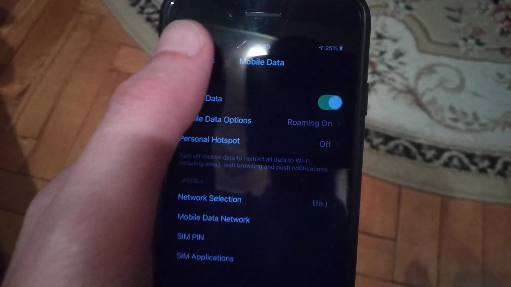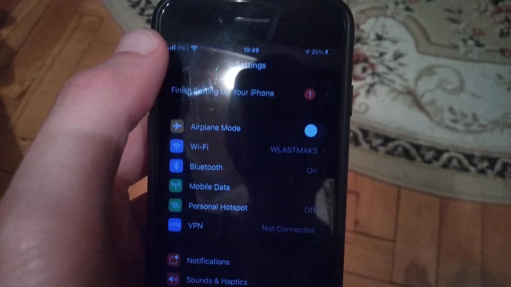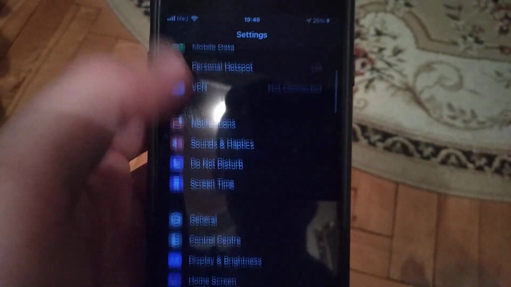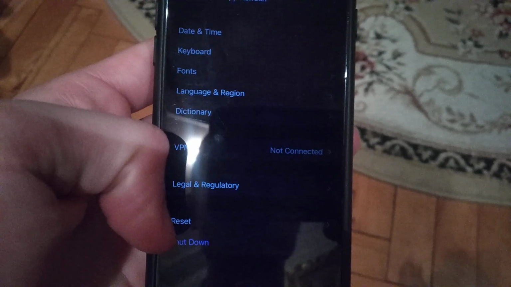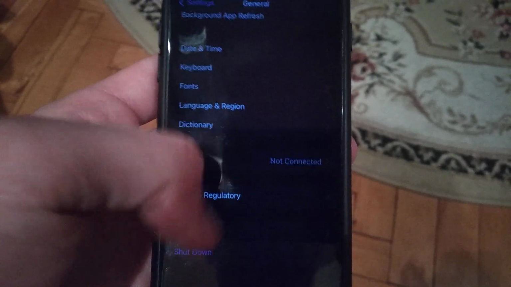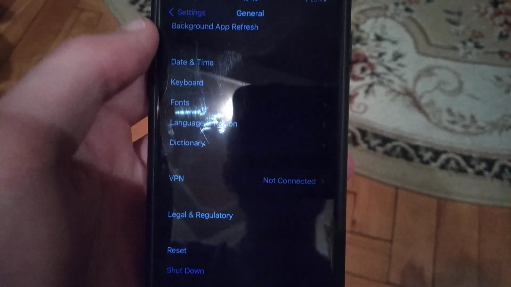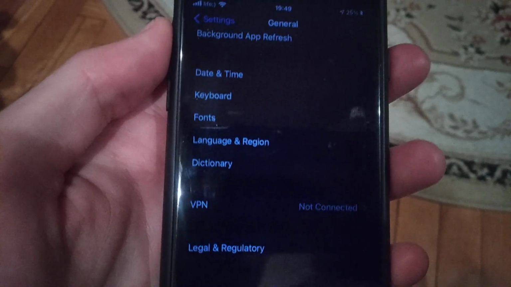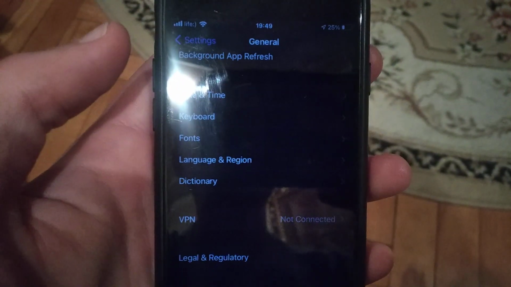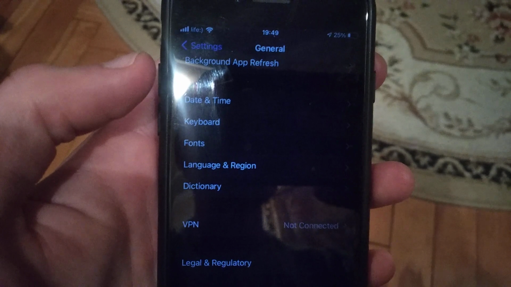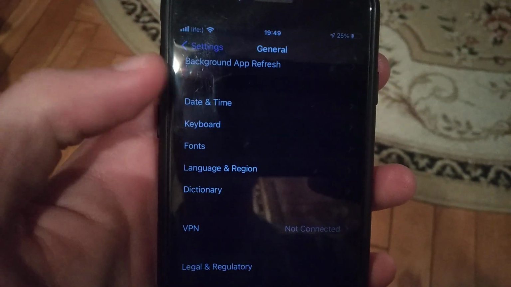if it doesn't help you, you just need to go back to the Settings and find General, and in General you also choose Shut Down. So just slide to power off, wait a few seconds, and power on your phone again. So you just restart your phone. Sometimes, you know, it helps because you just need to restart your phone.